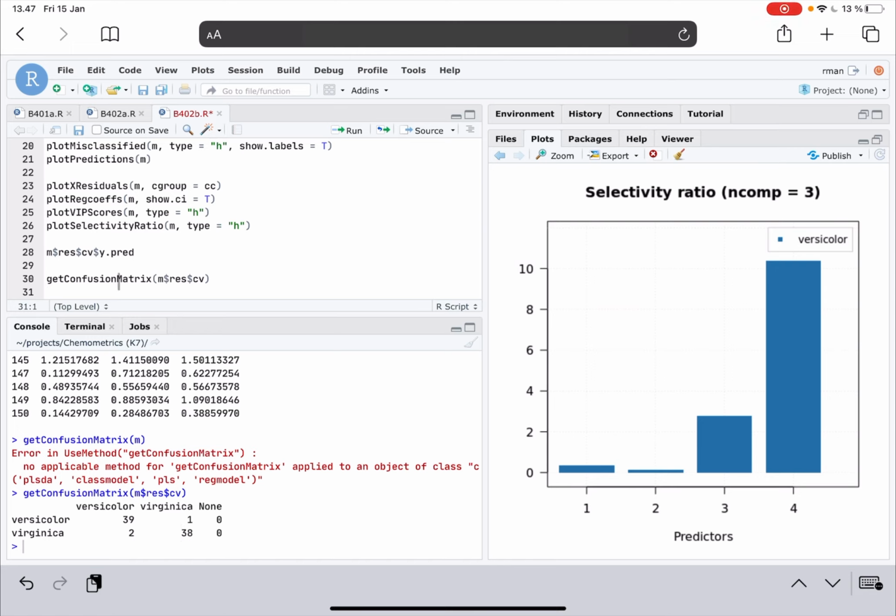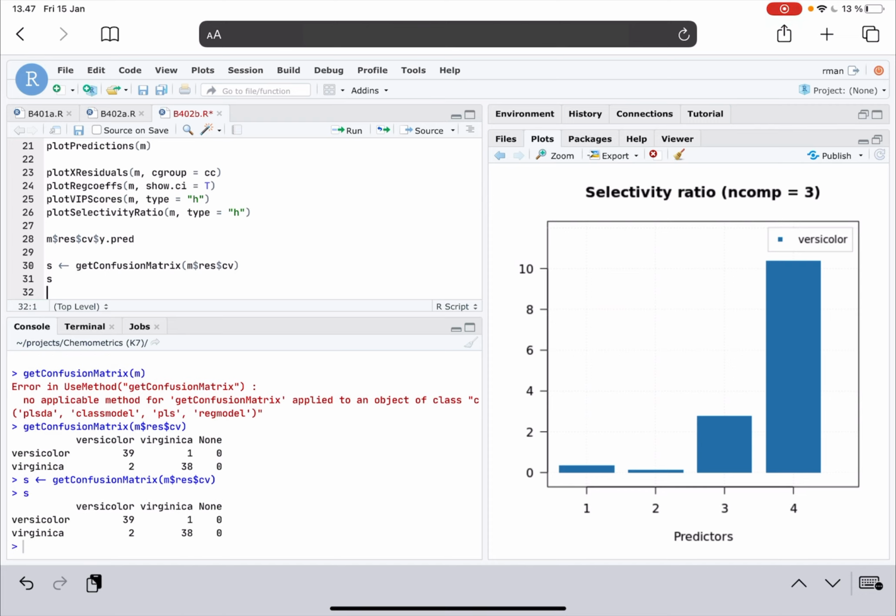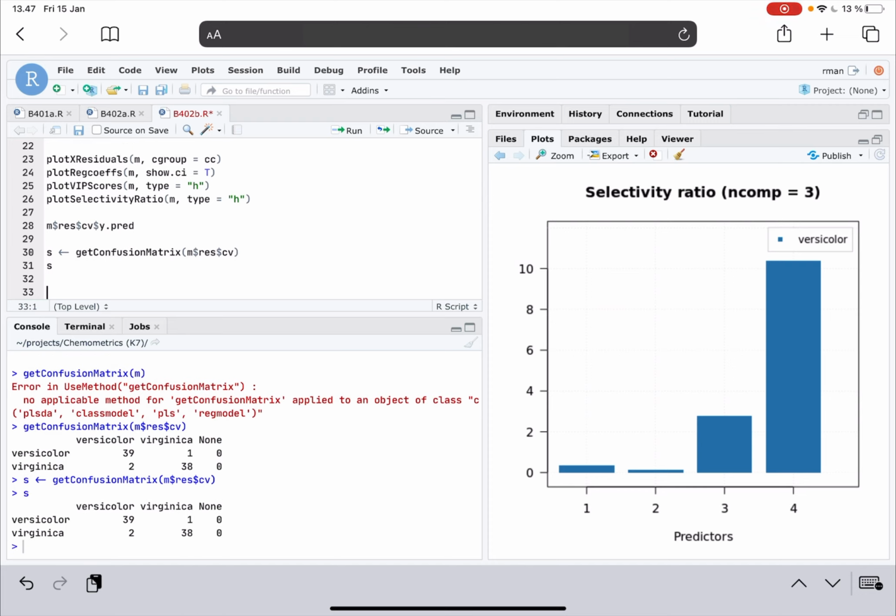And you can also get this confusion matrix as for the Simca. You can, for example, save it, so it will be just a matrix. You can see it's just a matrix with names for the columns and for the rows. Okay. And then finally, prediction.